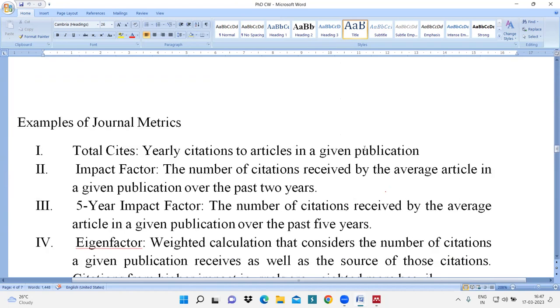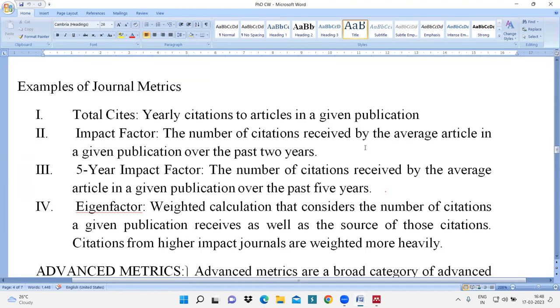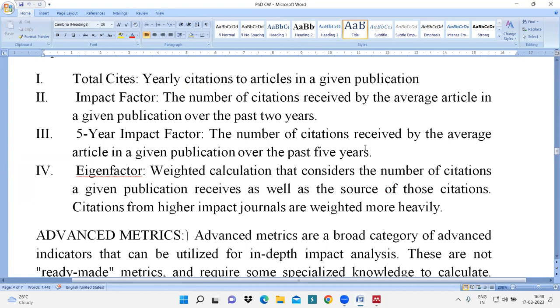Now the example of journal metrics. Today we are going to discuss three metrics: journal metrics, author metrics, and article metrics. So journal metrics, total cites, that means yearly citations to articles in a given publication. As I showed you in Mendeley, I have prepared an article and I am citing such and such author. I have taken a particular idea from that author, so I am citing that author. So yearly, how many citations does that article in a given publication receive? That is total cites.